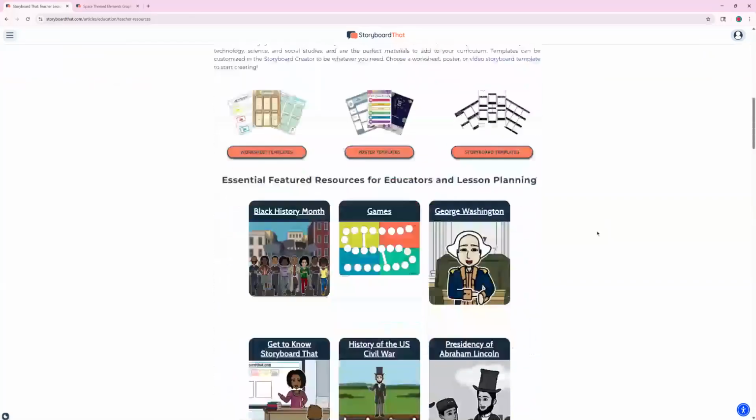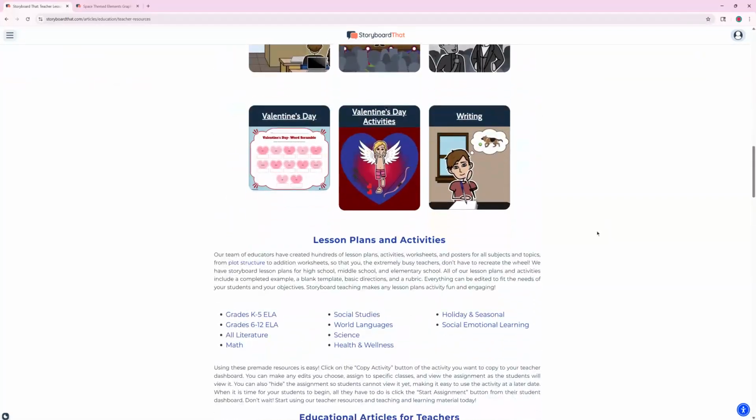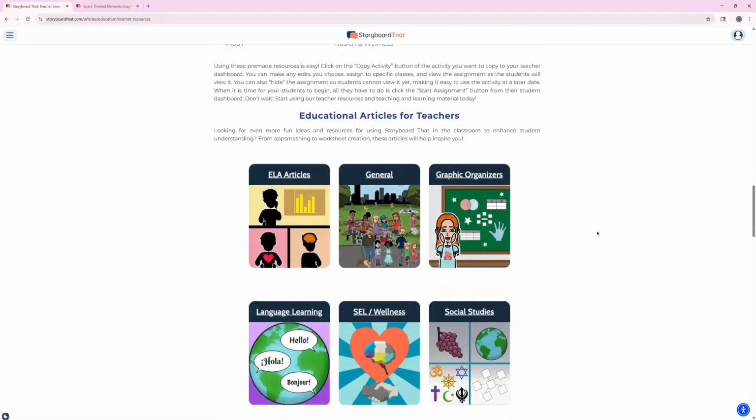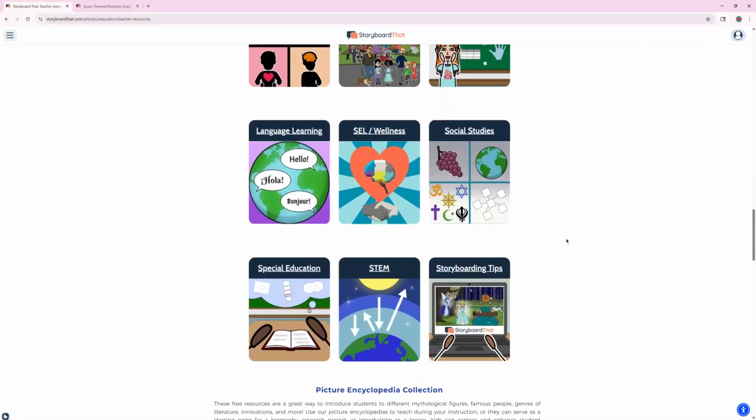If you scroll down further on the main page, you'll find our educational articles for teachers. These are a goldmine for inspiration, showing you creative ways to use Storyboard That across every subject. For instance, let's look at storyboarding tips.